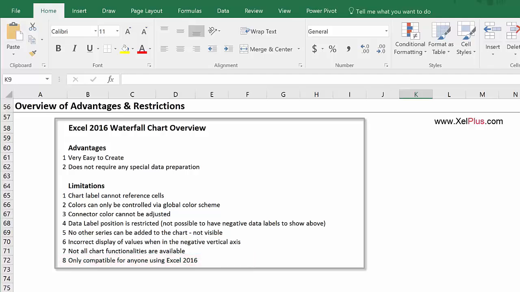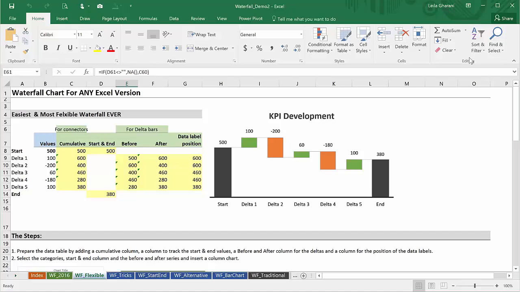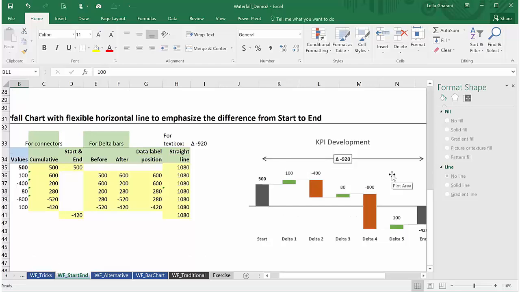Overall, you can see that it's super easy to make. It's just not flexible. If you find that none of these limitations apply to you, that you're fine with the standard 2016 waterfall chart, that all the people who are going to be using this workbook have the same version of Excel, then you're going to be fine to use the standard version. But if you feel that any of these limitations do apply to you, that you'd rather be more flexible in the design of your waterfall chart and you want to have more control over the different elements in the waterfall chart, then you need to create it from scratch.